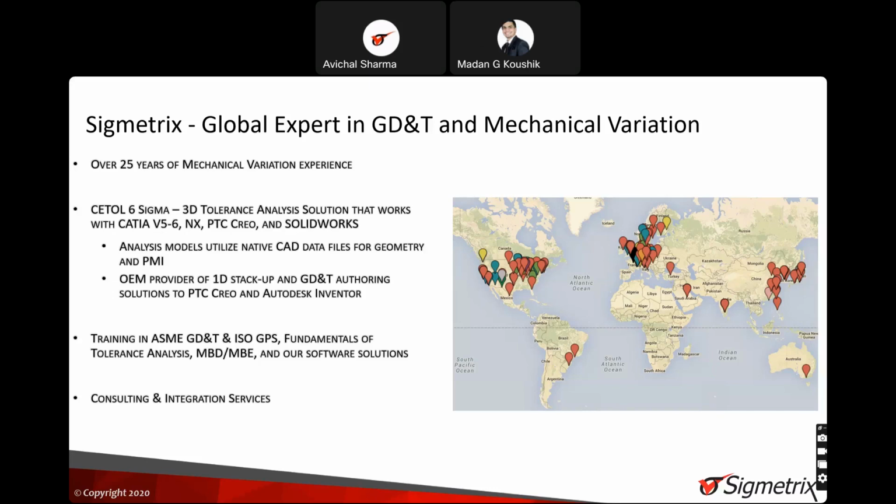And apart from the tool, Sigmetrics also provides trainings for GD&T as per ASME ISO standards. Some other training programs are available like fundamentals of tolerance analysis, model-based definition or model-based enterprise. So this is a separate topic. I'll not get much into MBD process as such, but I'll just talk about how GD&T can be applied, which will also implement your MBD initiatives.